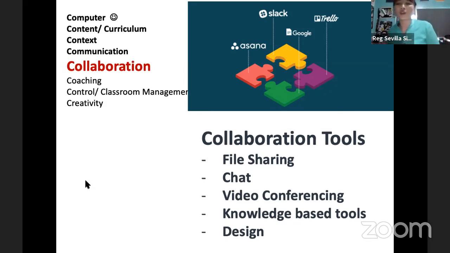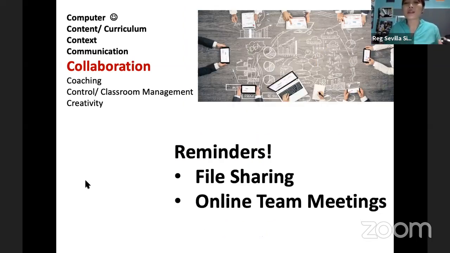And then you have your video conferencing, like what is happening right now. It can be one-way video conferencing, like what I'm doing, or video conferencing using other platforms like Skype, Google Meet, GoToMeeting, Zoom, and all of those things, where we can also get feedback from our students. Also other knowledge-based tools and certain design elements that we need. Just a reminder when we collaborate.